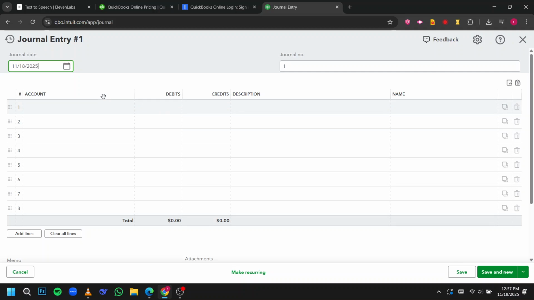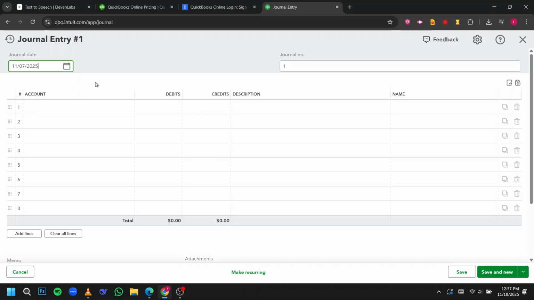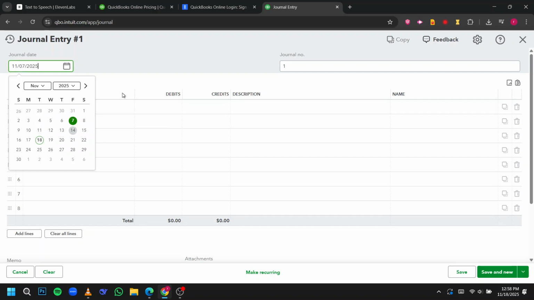At the top of the journal entry screen, enter the journal date. This should be the date the transaction actually occurred. Keeping the correct date ensures your books stay accurate and lined up with your business activities.